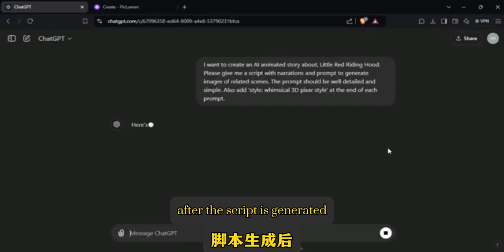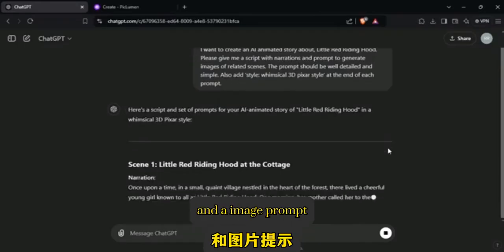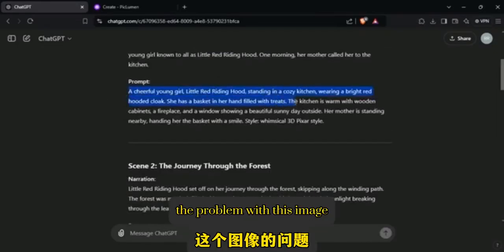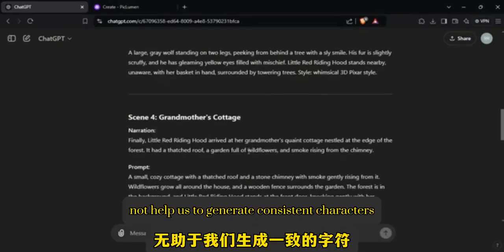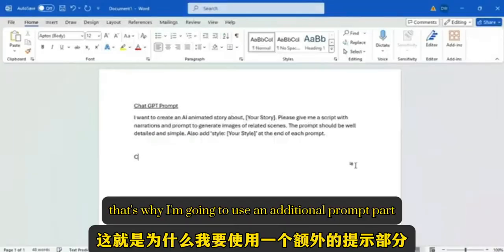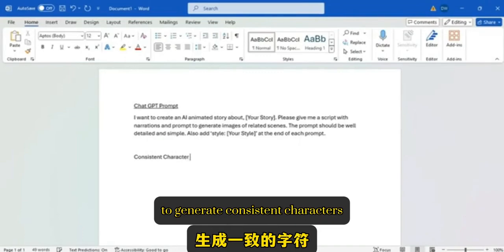After the script is generated, you might be able to see that each scene has a narration part and an image prompt. The problem with this image prompt is that it will not help us to generate consistent characters. That's why I'm going to use an additional prompt part to generate consistent characters.